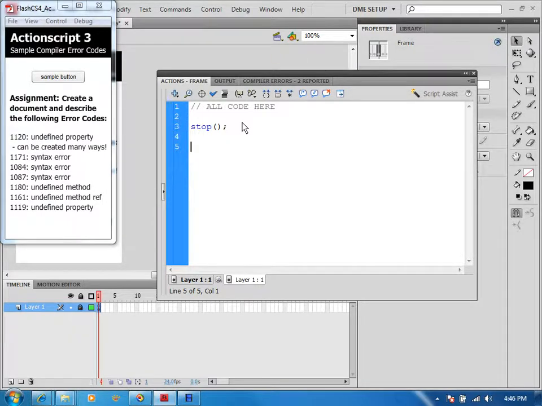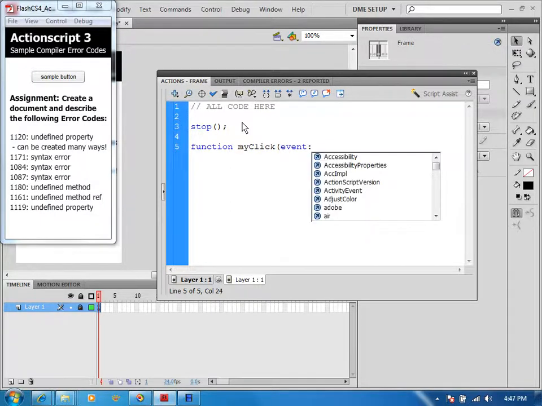Now for the next part, we're going to create our typical function and event listener pair, and we're going to get it to work, and then we're going to check it for errors afterwards. So let's begin by creating function myClick. This will be an event colon MouseEvent, and you'll see that it is coming up with the code hinting.